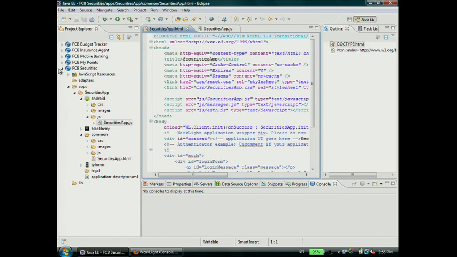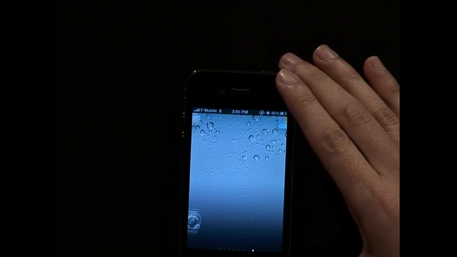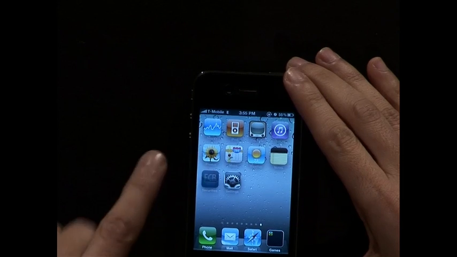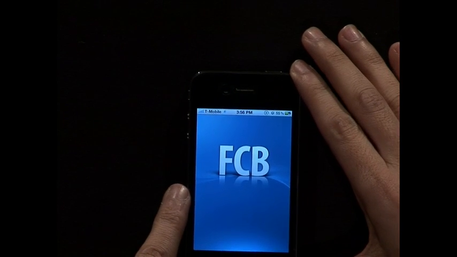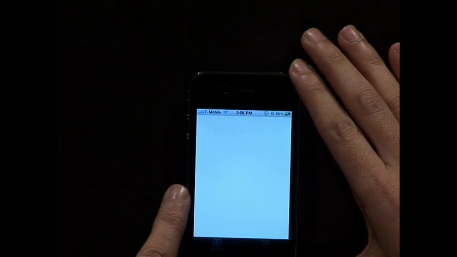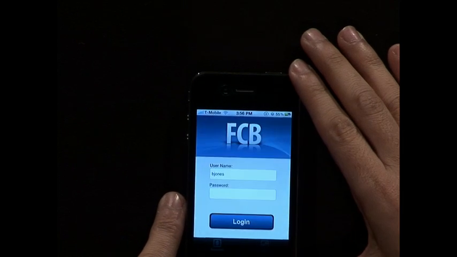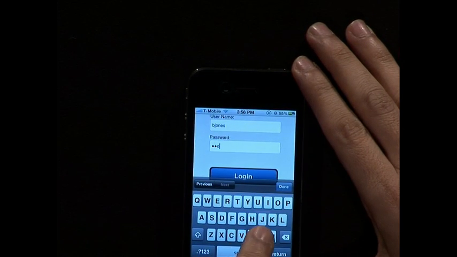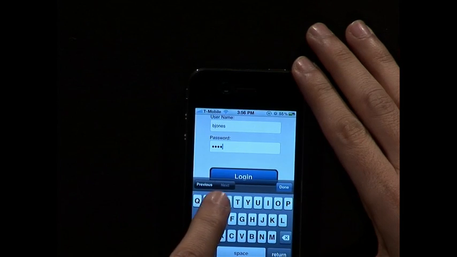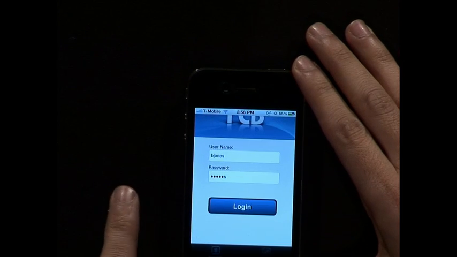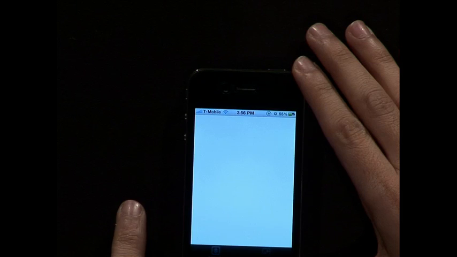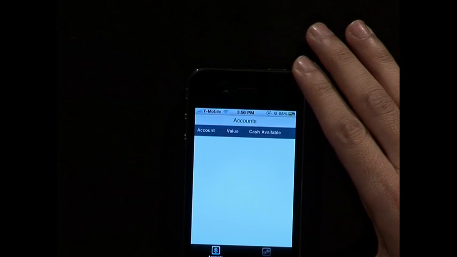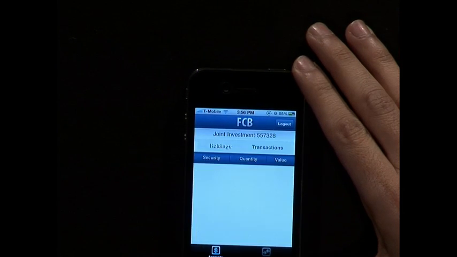Let's go and actually look at one of the devices. Here, this is the iPhone 4. We're going to log in here, of course, leveraging our authentication integration and our other adapters. We can see our list of accounts here. This is a securities application that we built across 3 devices in 3 weeks only. Here we can log in, see our various accounts. We're going to see our joint investment account, the individual investment account, and some retirement accounts.